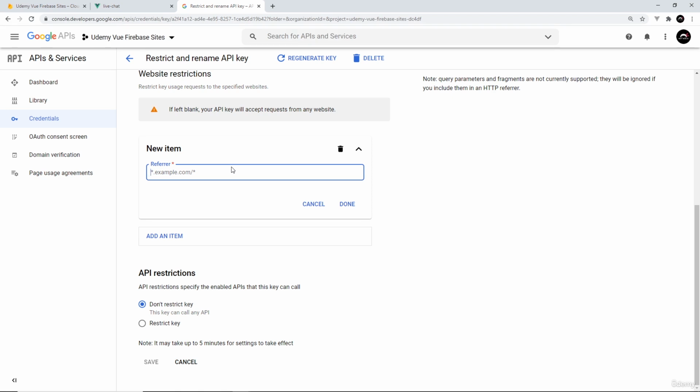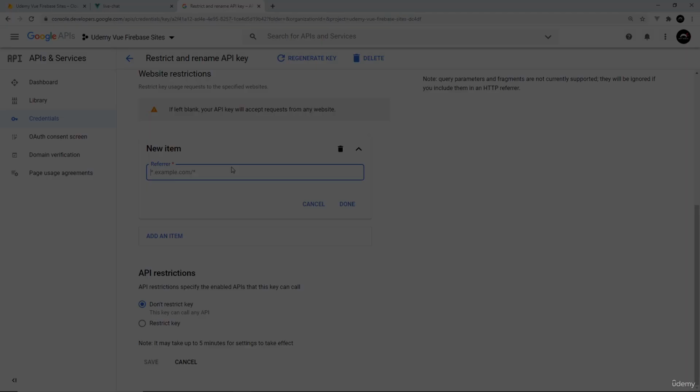Now, I'm not going to restrict it right here because I don't do that during development, and I'm not going to be sharing this API key with anyone. And by the time you see this video, it will be deleted. So it doesn't matter in my case. But once you've deployed it and that API key can become public to people, then you can lock it down right here to your domain only.